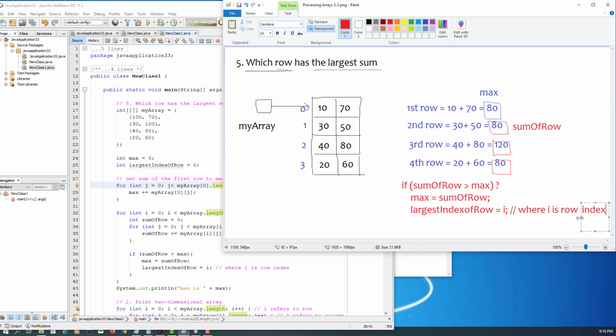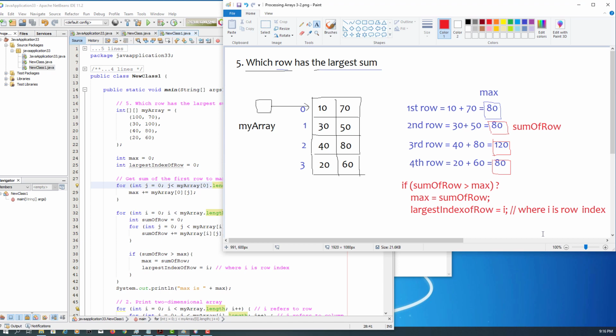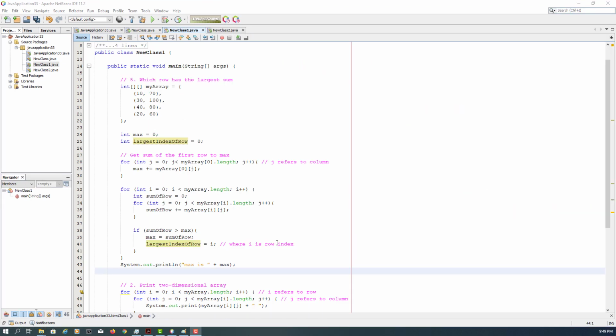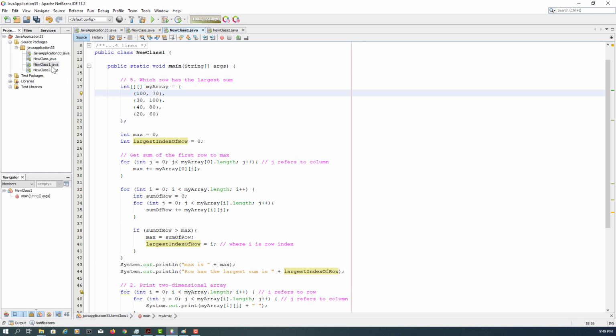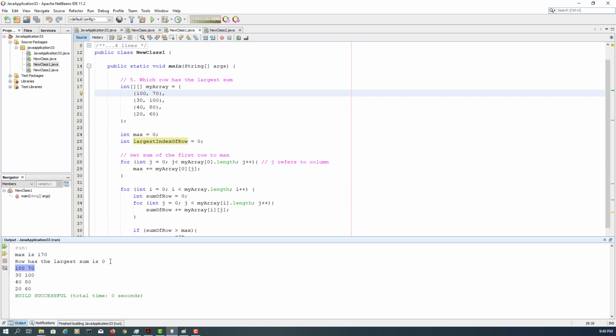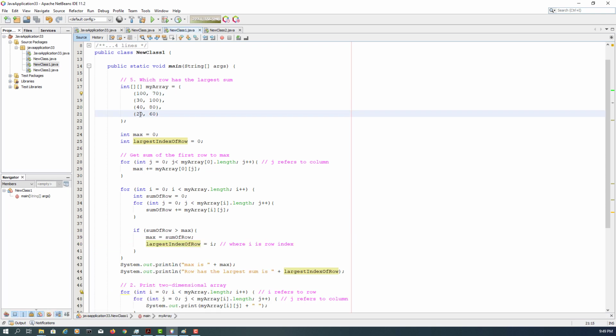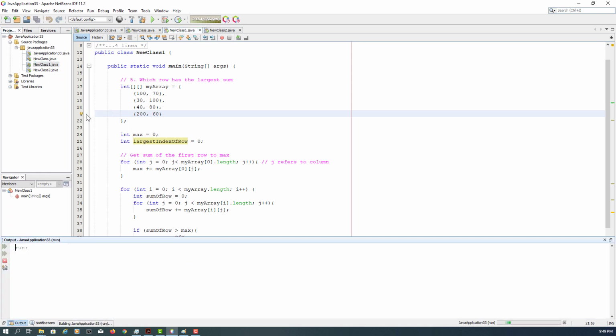Minor change here, it should be row index. Let's print largest index of row. I will say, the row that has the largest sum is largest index of row. I know it sounds funny, but that's what we have at the moment. So 100 in the array is row index 1. So let me change to 200. That's going to be row index number 3.